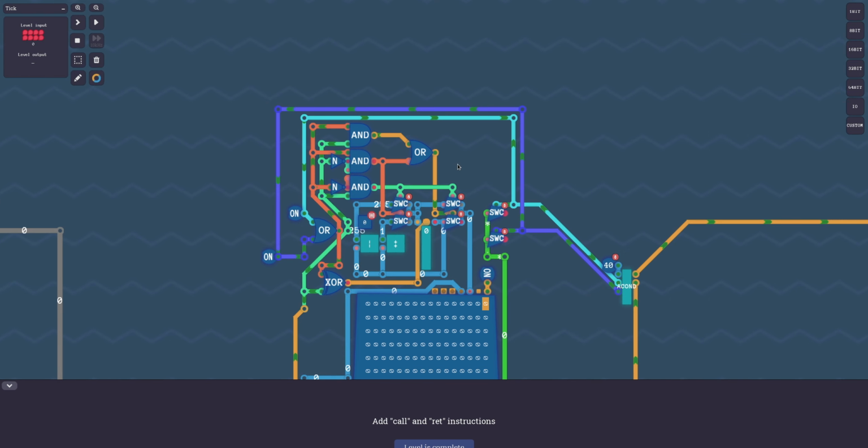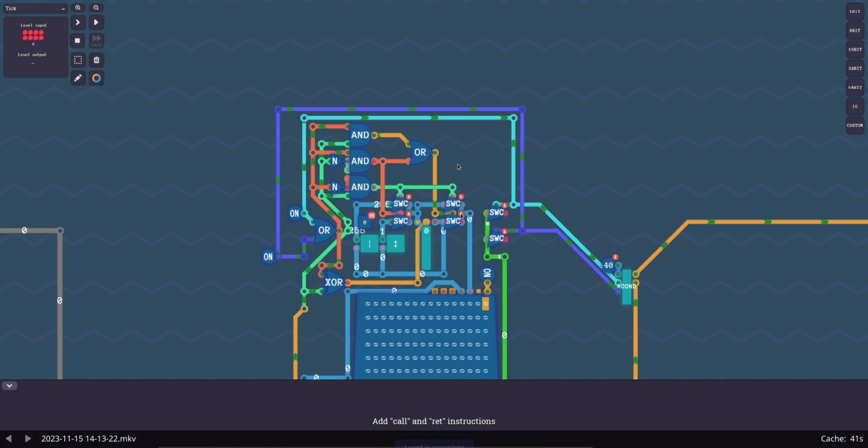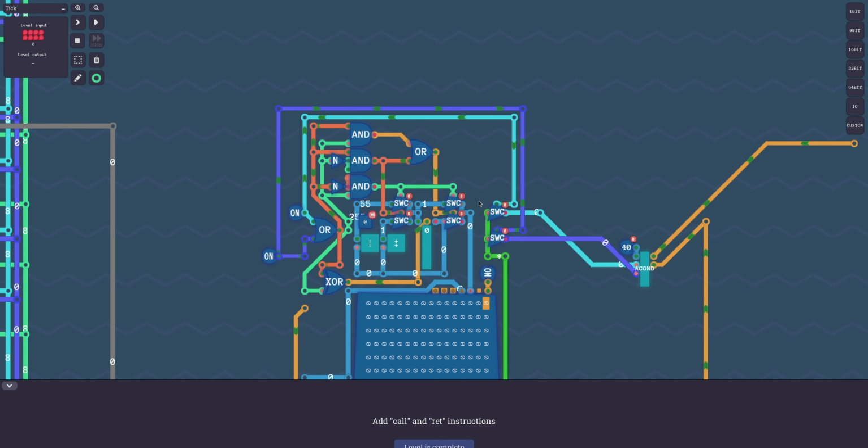Okay. Oh, yes, I know what's happening. It's these two pins over here. They need to be connected to switches so that it's actually passing the data from the stack to the ACALL. Oh well. Okay, back to the drawing board.